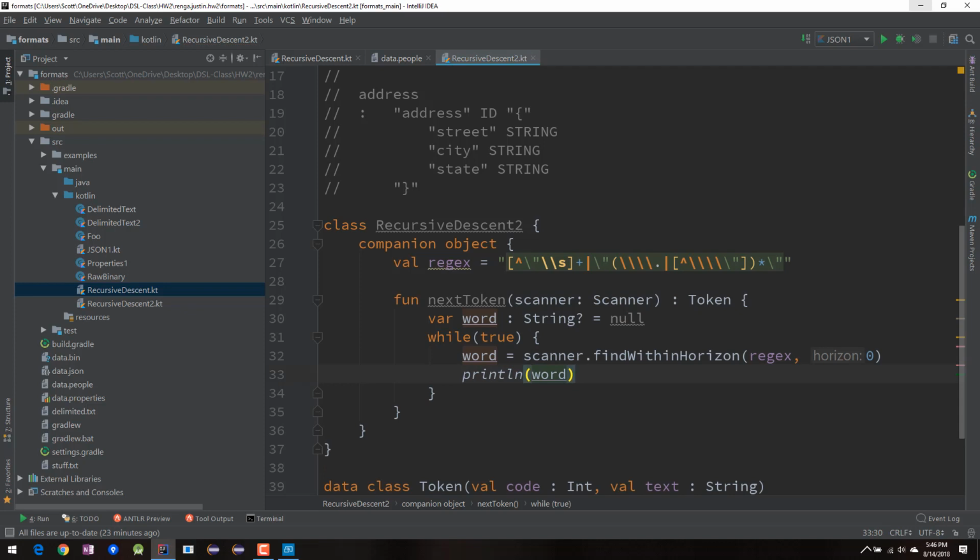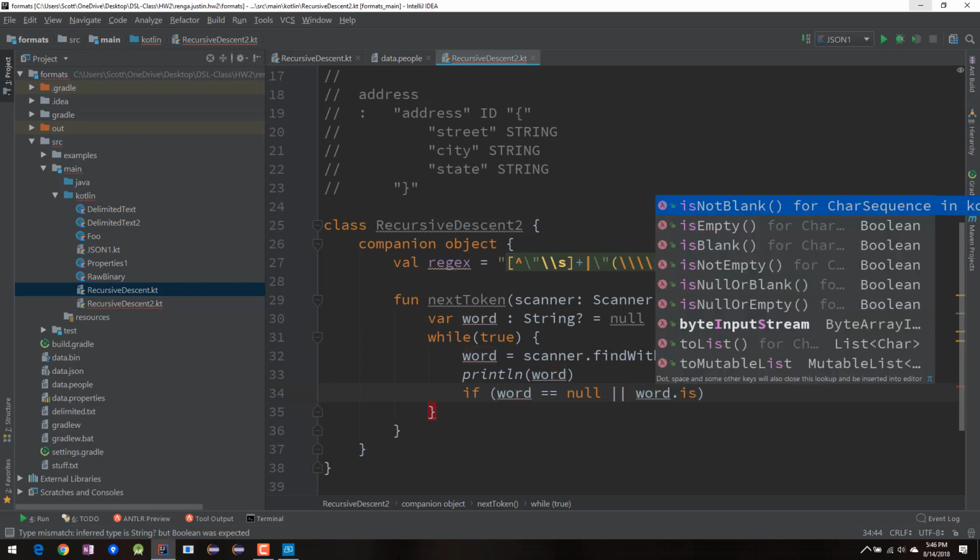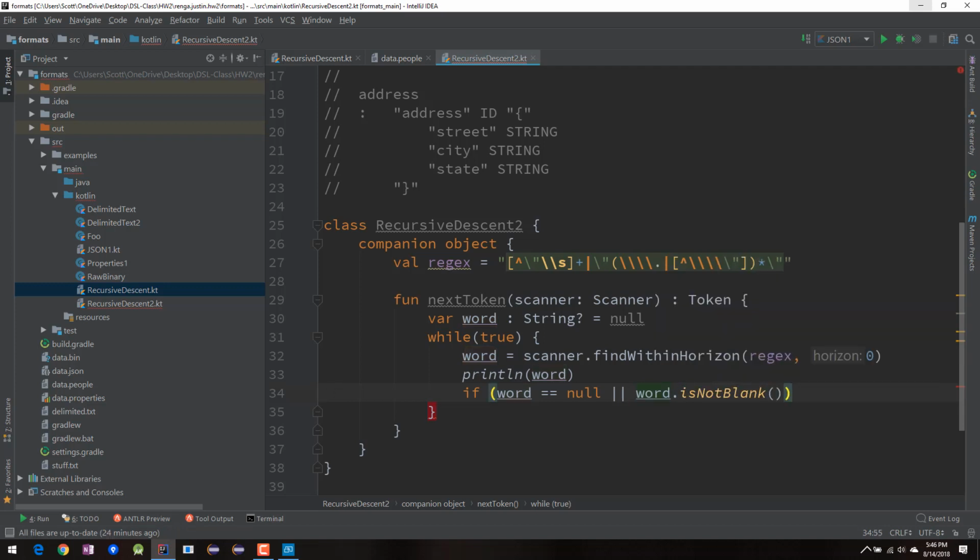Just so we can see if I screwed something up along the way here. And then what I'm going to say is if the word is either null, meaning that there's no more things to get there, or the word is not blank, because I want to throw away white space, then I'm going to say break. Get us out of there. Okay, and I think that's all I want to do inside that loop. So the loop is basically just going to keep gobbling the white space for me. And if you had other things you wanted to throw away, you'd gobble them the same type of way.